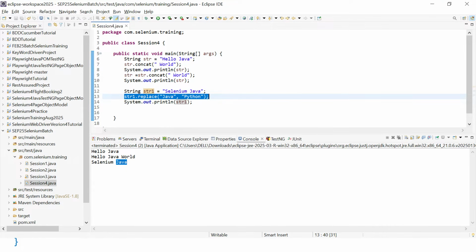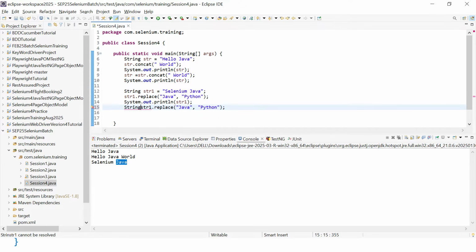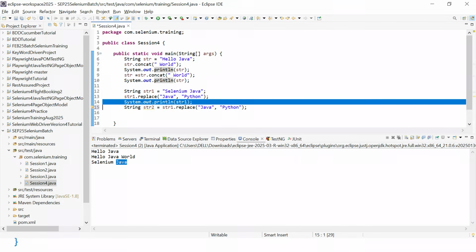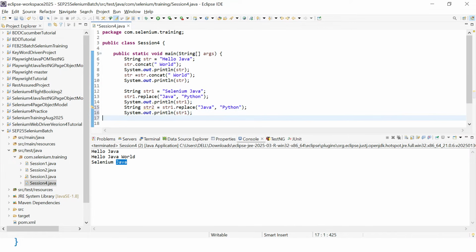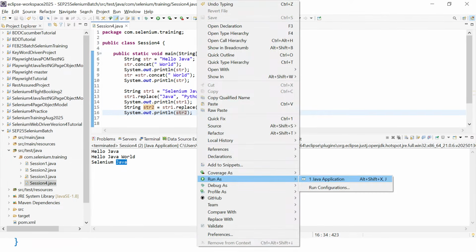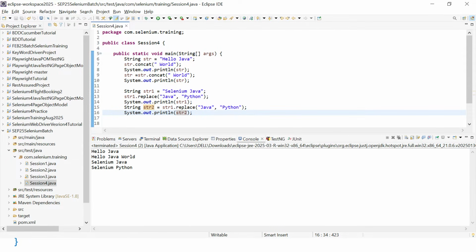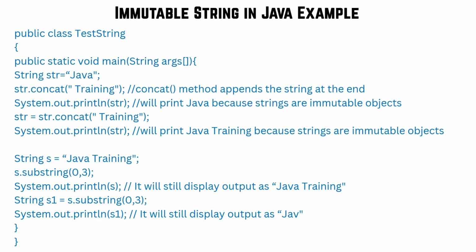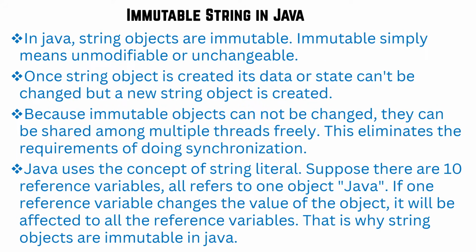So what you can do, you can create a new variable here. Let's create something called String str2. That's fine because you are creating a new variable where you can do anything. Now you can try to print out str2. That is fine, but the original string I cannot change. Right? You could see Selenium Python is coming. It's completely replaced. So that is the way we can definitely verify that string objects in Java are immutable in nature. Immutable simply means unmodifiable or unchangeable.